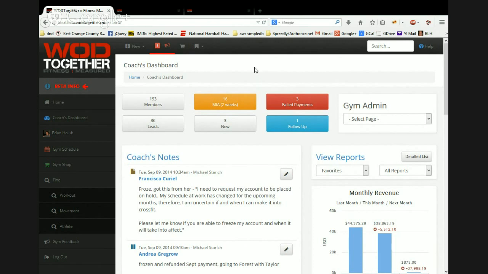So on the coach's dashboard, again, these stat buttons will give you a quick look. You can drill down. The leads and the new are kind of new. We'll talk about that later. There are account statuses, ways that you can track what's the status of all your users.